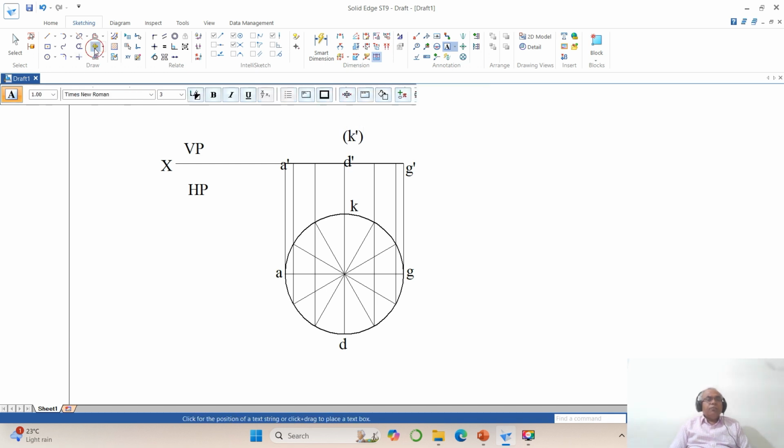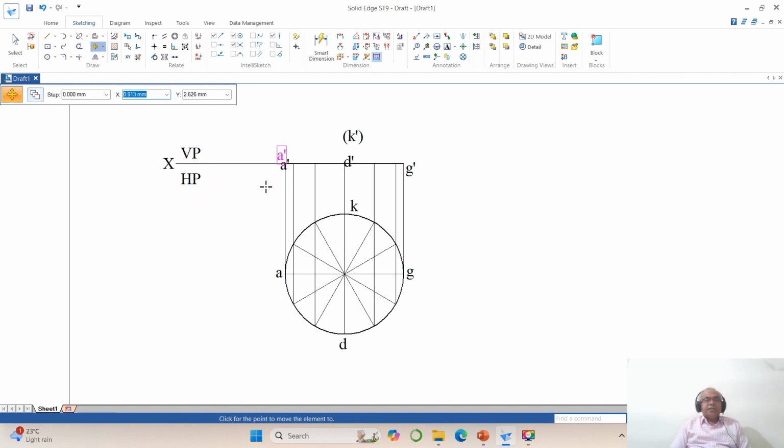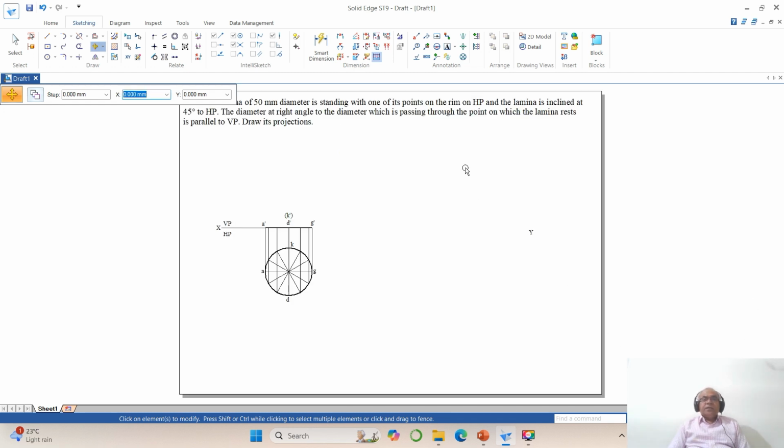Now go to move, select this X, and you select this VP, and you select this HP. Then go to A dash, similarly D dash, okay. Then you take K dash, then you have G dash, okay. Now once you do that, go to fit. Then one of its points on the rim, the lamina is inclined at 45 degrees to HP.